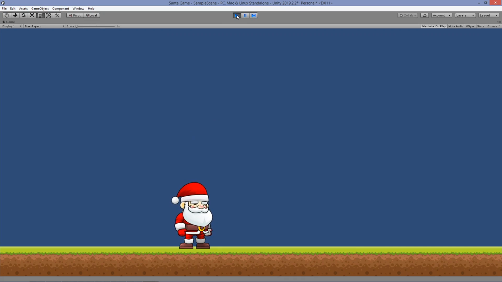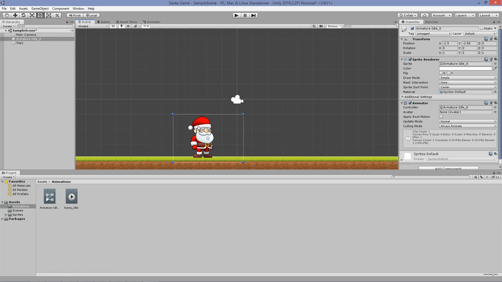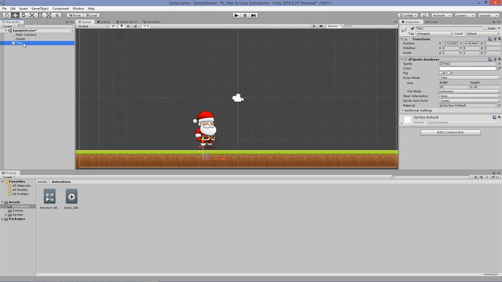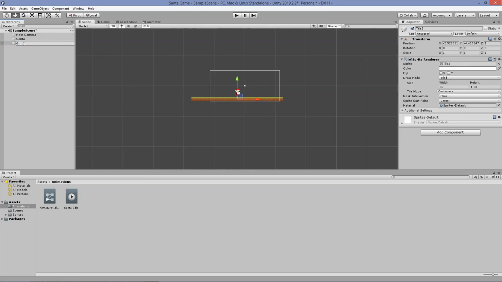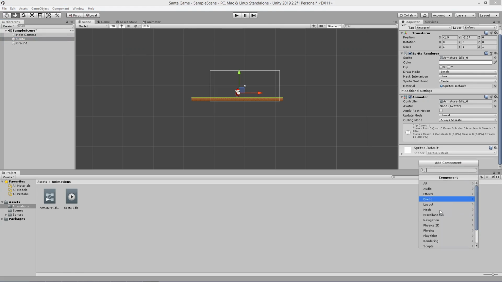Now we need to make Santa move left and right. So let's program Santa now. But before we do that, I'm going to rename him Santa. Ground. We're going to add a component. This is what makes Unity so powerful. So we're going to add a physics 2D.